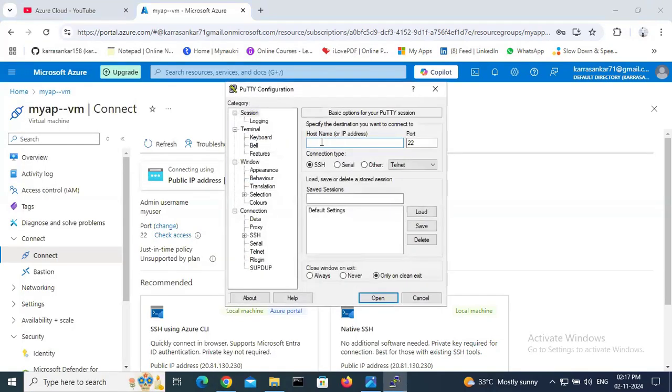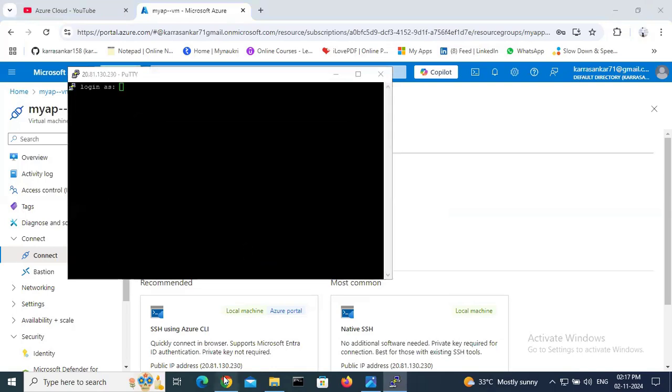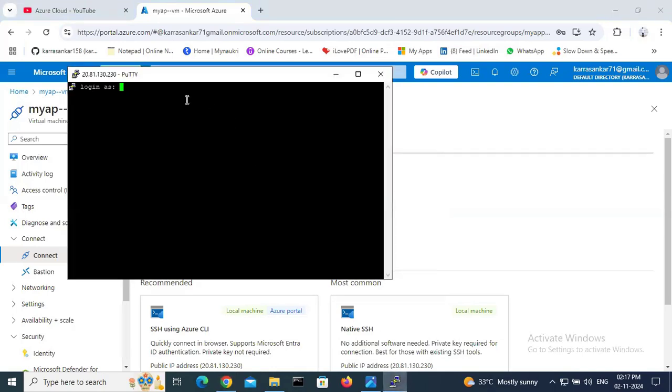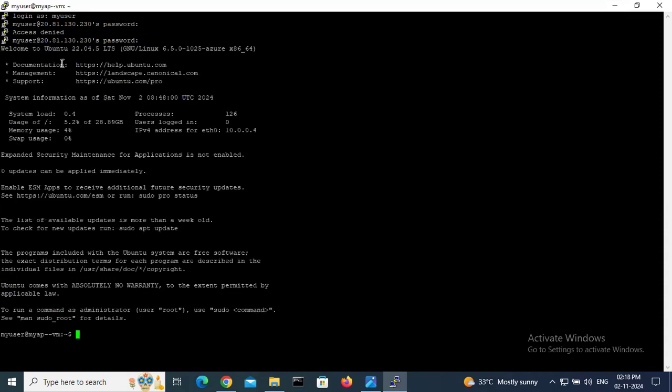We need to enter the public IP. This is port 22. After that, open. It will ask to accept, then it will ask for login as. Here enter the admin username and password that we added while creating the virtual machine. See, access denied, I entered it wrong. Now it is successfully connected.